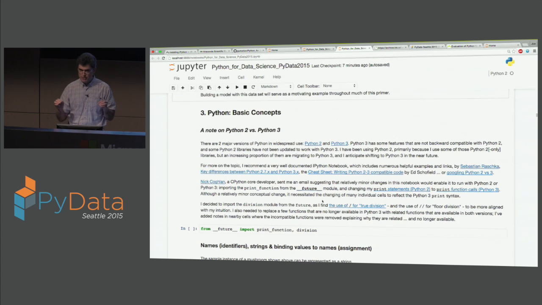This notebook I originally created about a year and a half ago when Python 2 and Python 3 both existed, but it seemed like Python 2 was still the more prevalent version of Python. I'm getting the sense that more and more libraries are migrating to Python 3. After a nudge from one of the Python 3 committers, I decided to make conceptually small changes, but I had to change a lot of stuff in the notebook so that it will run under Python 2 or Python 3.